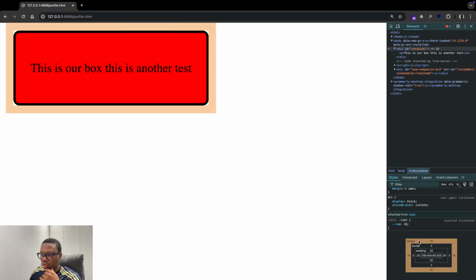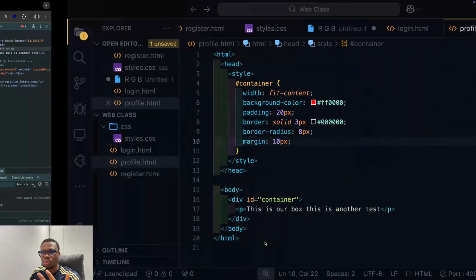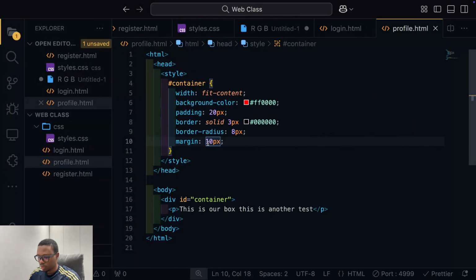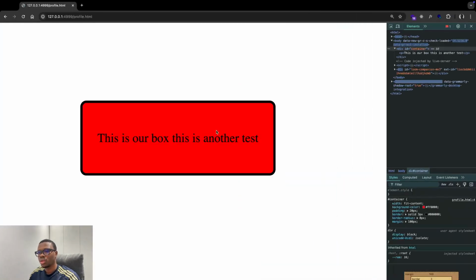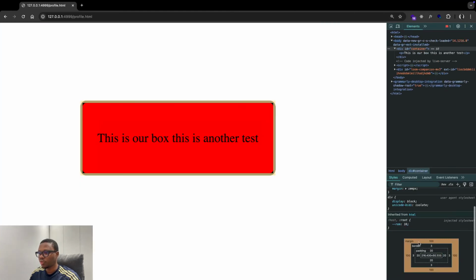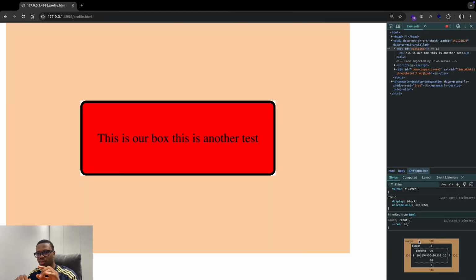I'm going to set this to 100 pixels so it's more prominent. You can see that we have pushed our box away from the top left and it's basically towards the center of the page. This is how much margin we have given it, right? So that's basically what the margin is.